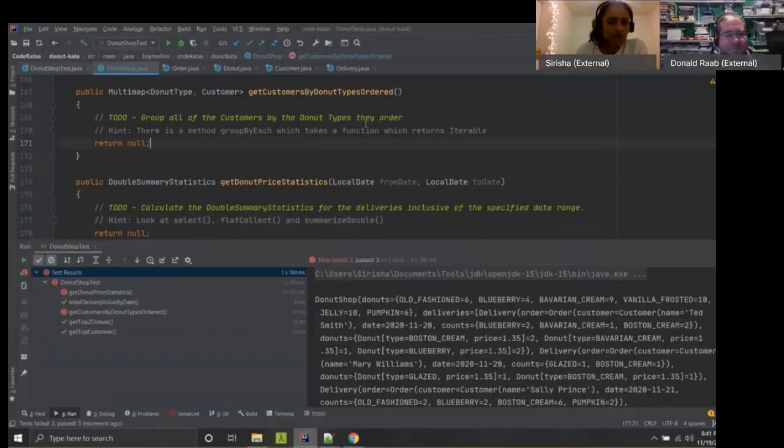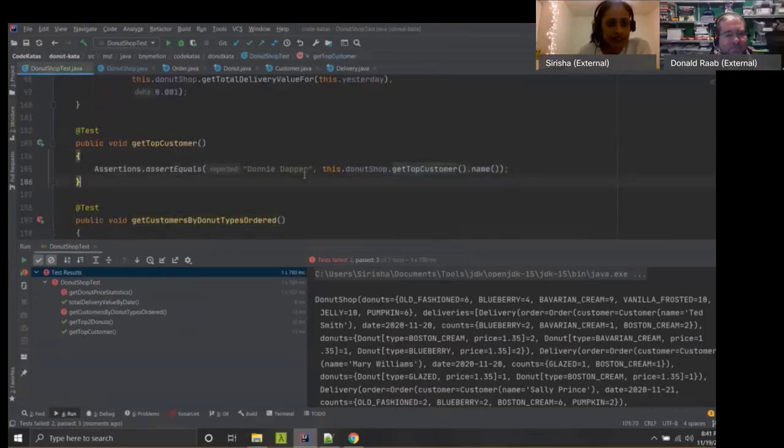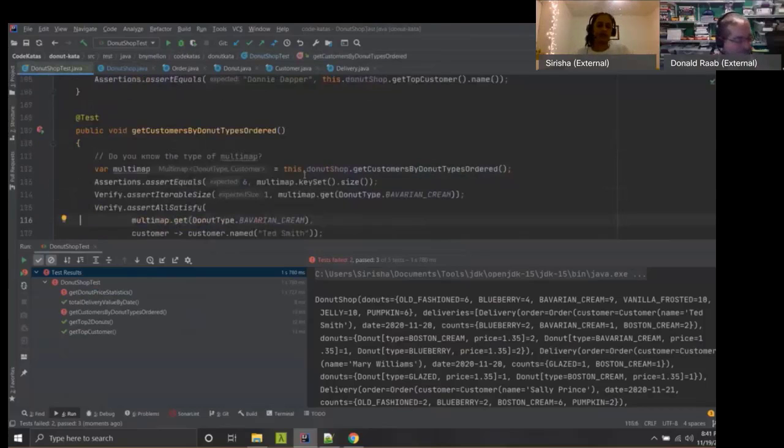Yeah. So the next test that we have here is get customers by donut types ordered. And here we're exploring a new data structure, which is multimap. Now, multimap is similar to a map. It has keys and values. But if the values themselves are a collection, then what you have there is a multimap, and you have several rich APIs on that as well.